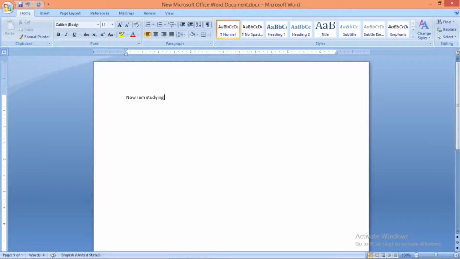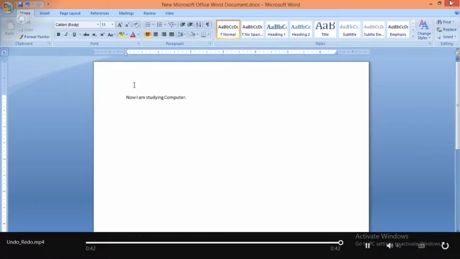Now I am studying computer. Okay, so if I press this, this is the undo option. See that it reverts the last action. That means I have typed it, it reverts that one. Then again if I press the redo option, what I wrote, that one is repeated again. Okay, got a clear idea about undo and redo?